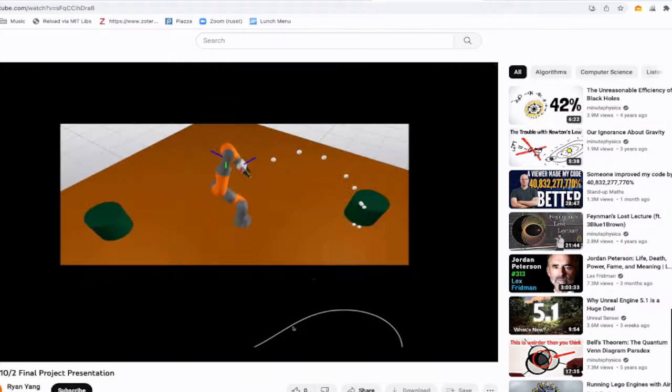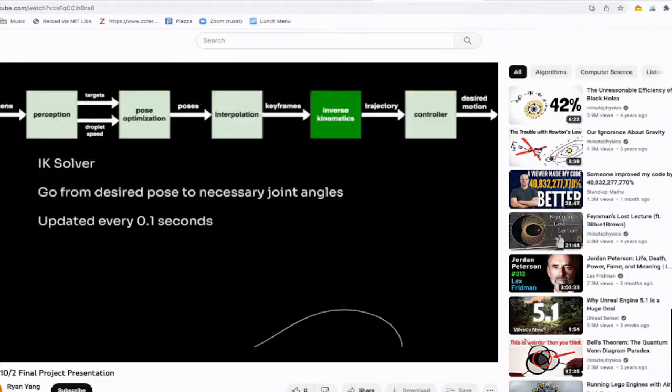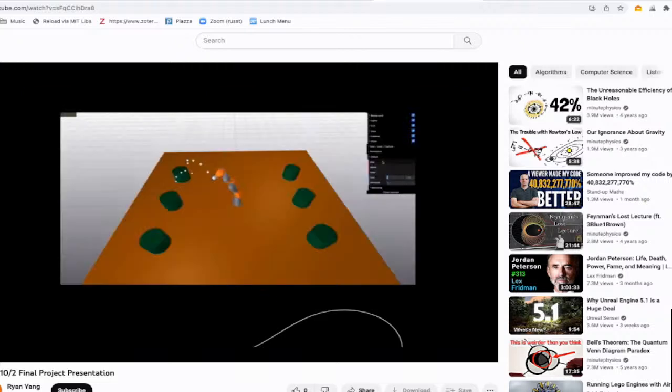Here's an example of the pose optimization actually working, and you can see the frames and the robot snapping to the frames. So for the inverse kinematics, we use the IK solver manually, and this allows us to go from desired poses to the joint angles, and we update these every 0.1 seconds.